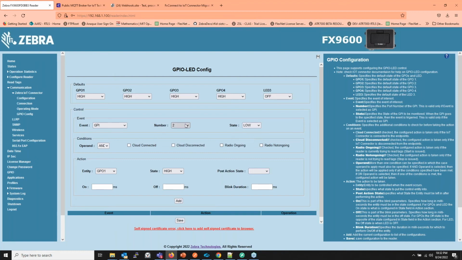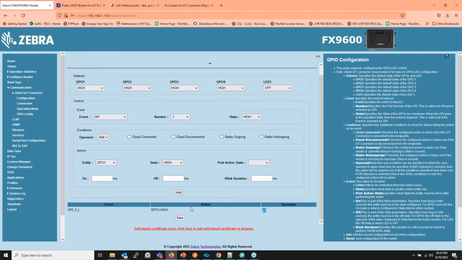And if GPI2 is pulled low, and you want to take some action, but base it on a condition, say, for example, you want to do it only when the cloud is connected. So if GPI2 is low, and the cloud is connected, and you want to control GPIO1 to high, for example, you can do that. Once you click on add, it will show up here in the table below, which will indicate what the added configuration was. You can add multiple such configurations, and then click on save, which will eventually be saved on the reader.